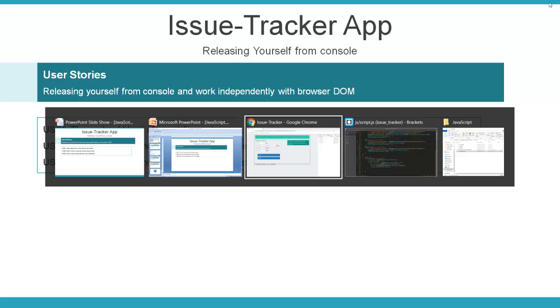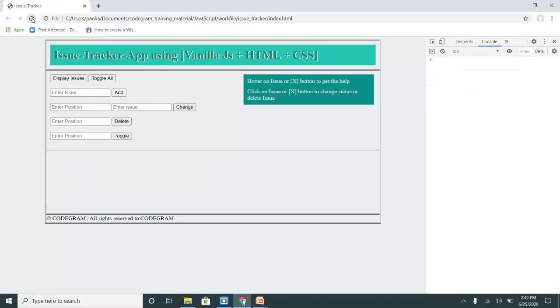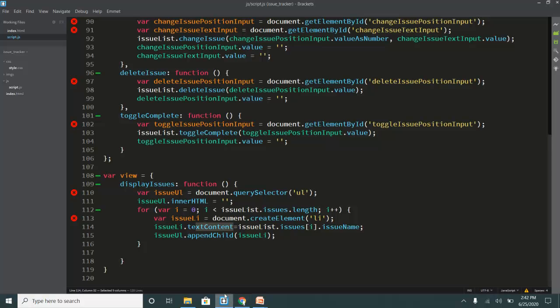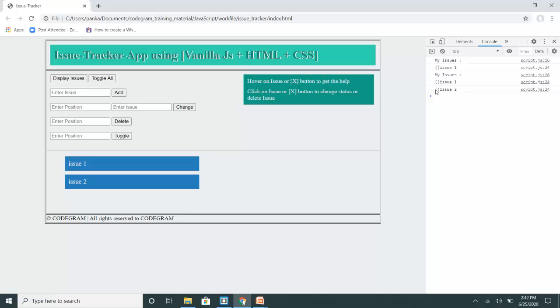Okay, so I want to work on this particular part. As you can see over here, we have this data. Let me save everything and come back here and run this. Issue 1, we have added this. We have issue 2. Let me add this.